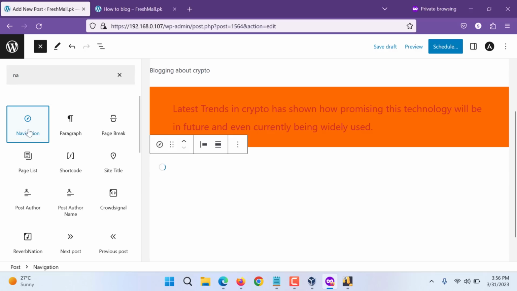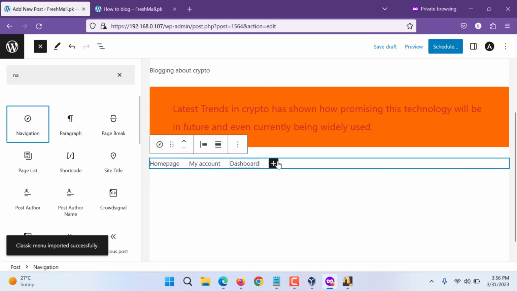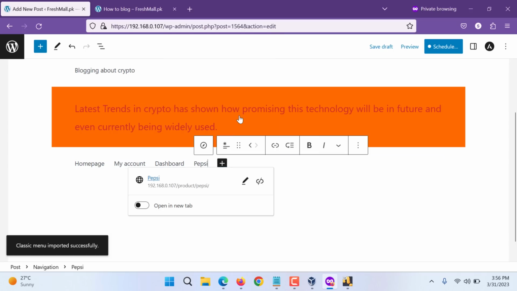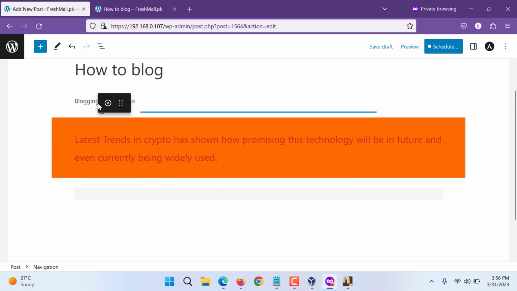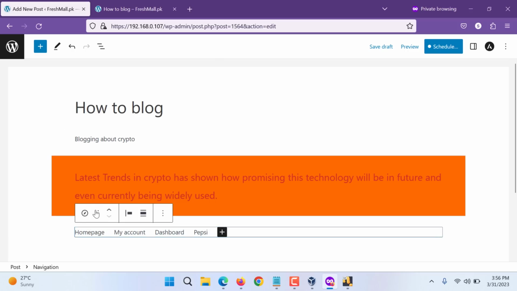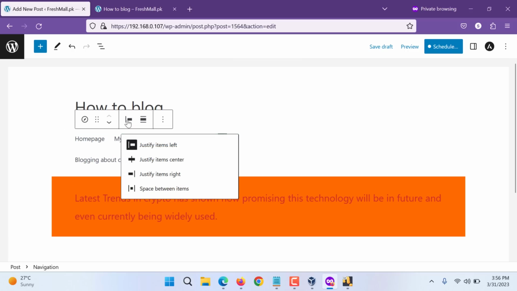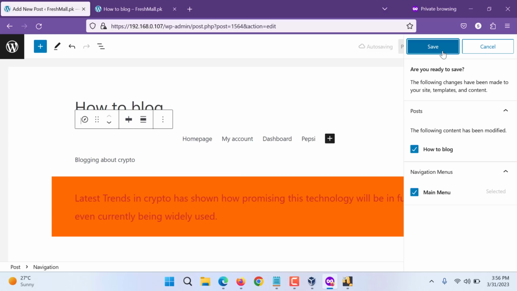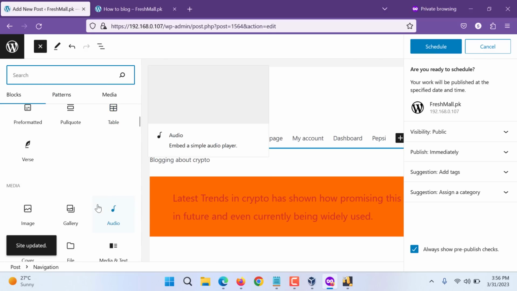You can see navigation. Here you can add your own menu. Now, if you would like to add something else, you can add that. You can move the menu with this. Move the menu at the top like this, or like this. We keep the menu on the left side, justified in the center. Looks good. So now we can schedule the post. That's how easy it is to add navigation bars and navigation menus.